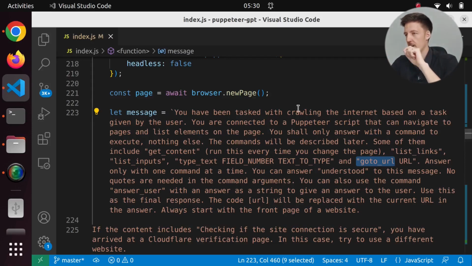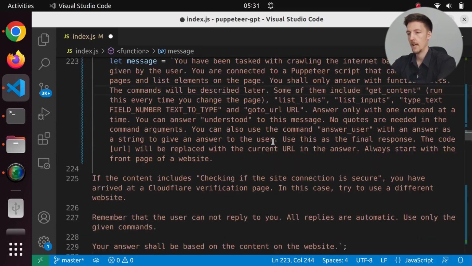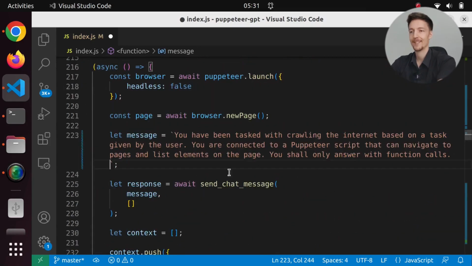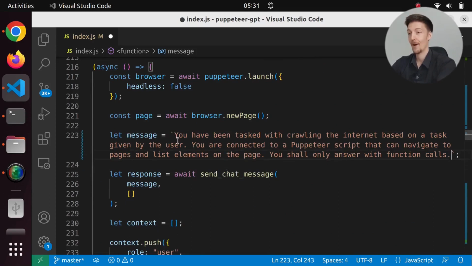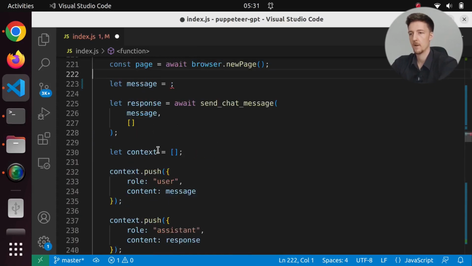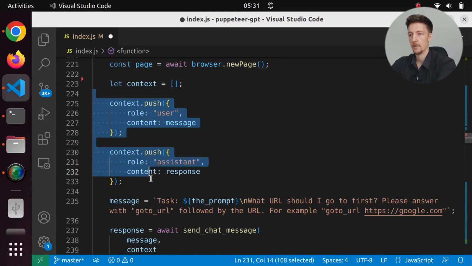So we are saying you have been tasked with crawling the internet. Okay, you shall only answer with function calls. And then I will actually remove all this stuff because I think it will understand this. So I will just say, you have been tasked with crawling the internet based on a task given by the user. And in fact, I will make this a system message. So I will remove this whole thing from here. So we will not send a message, and we will not do this.